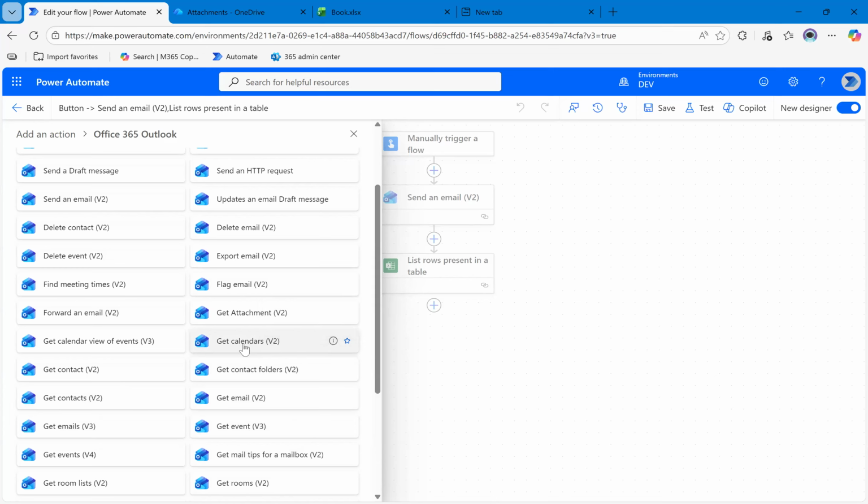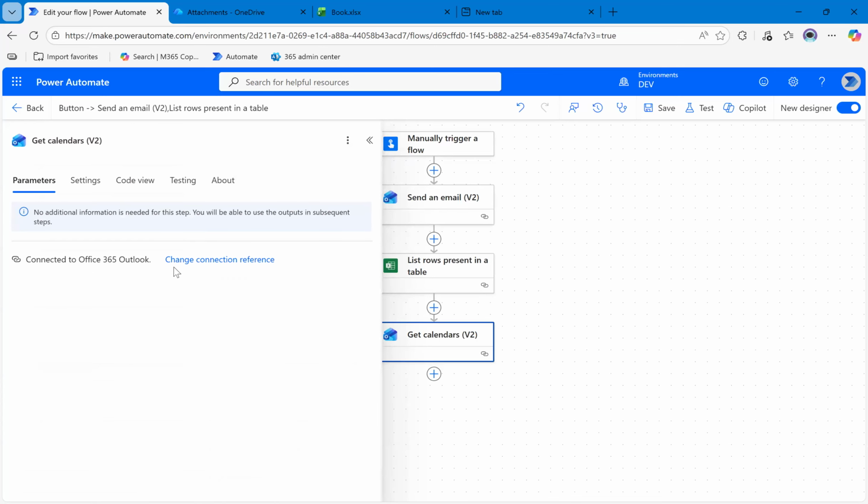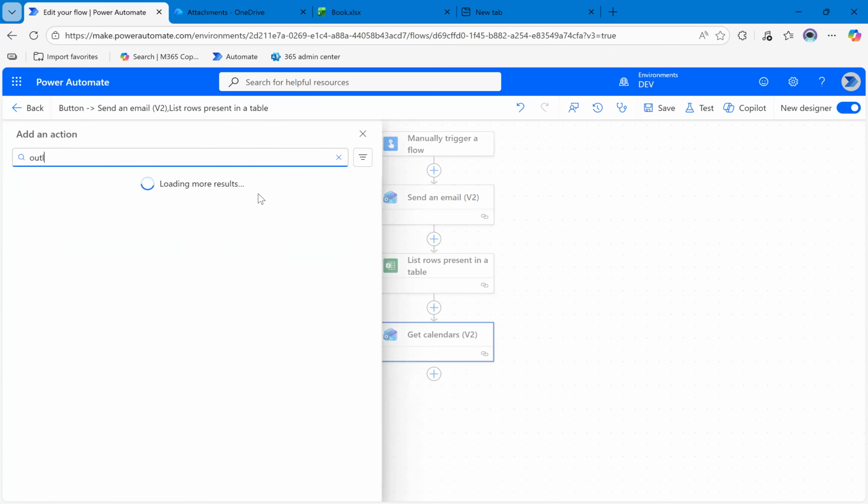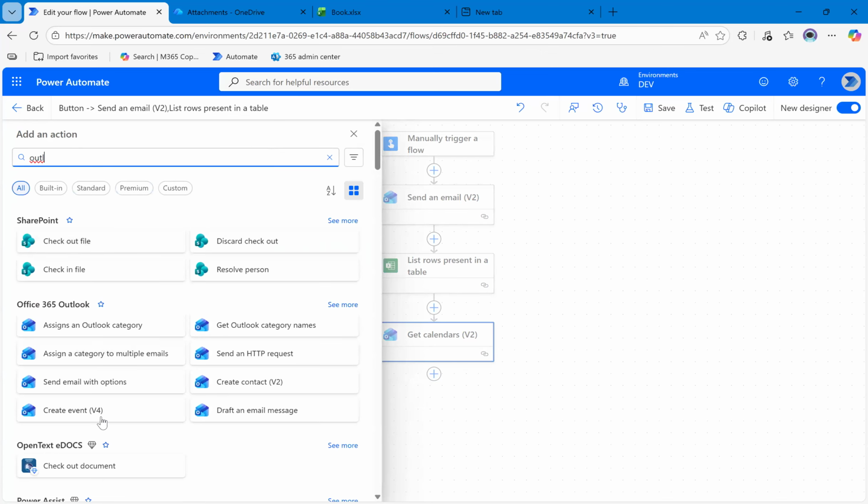I think this will be useful. Get calendars. This will help you get the schedule of a person. Previously it was get schedule, and I think they have changed the name to get calendar now. So this action will help you get the schedule of a person. Here we can check for a lot of people, whoever is required.